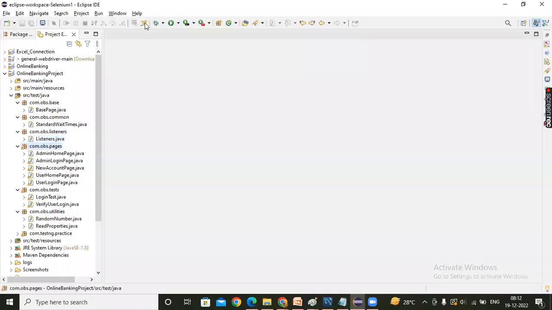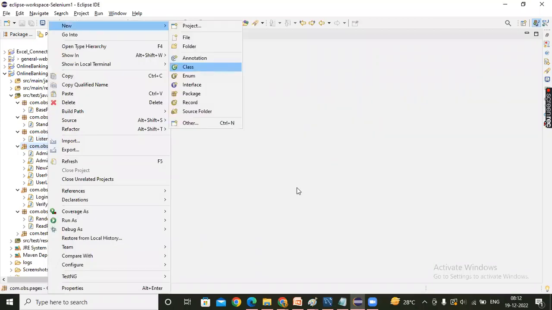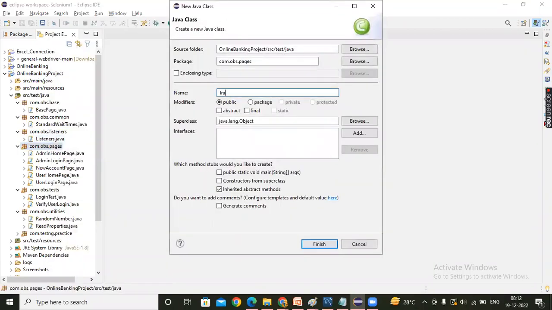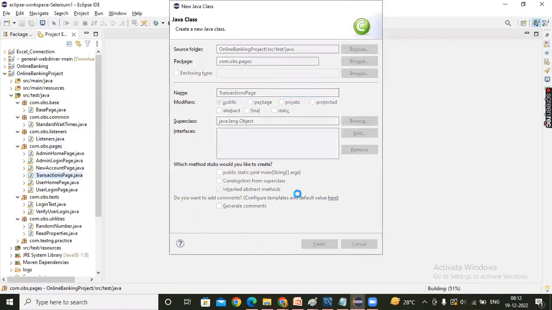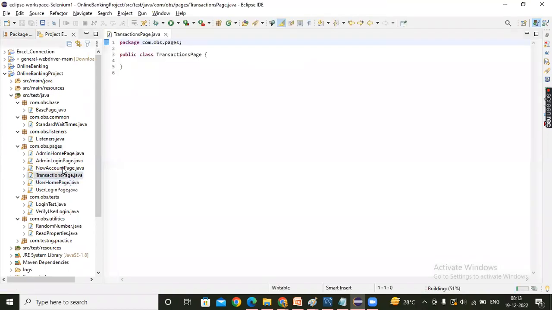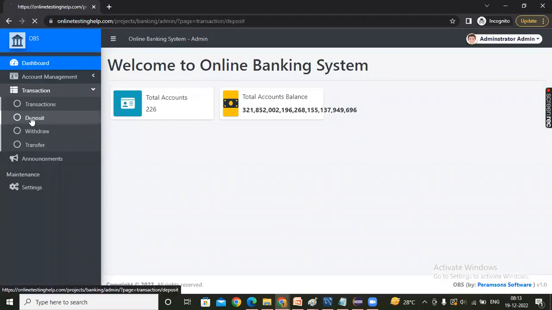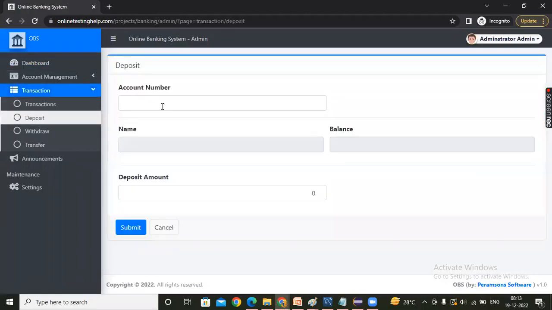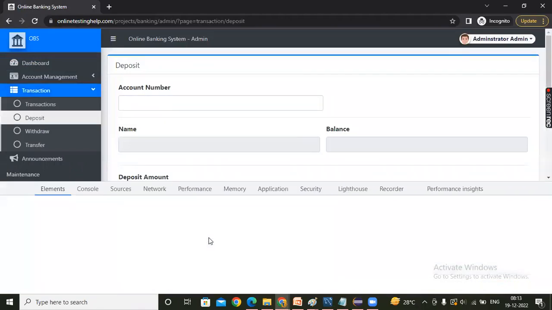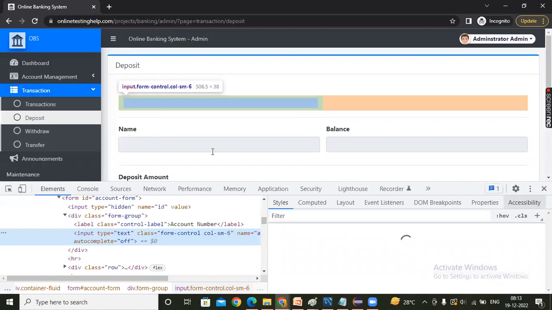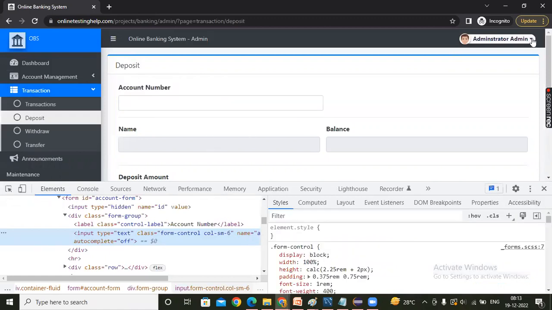Come here. Let me try to create a new class. What is this? Transactions page. Okay, I have created the transactions page. In the transactions page, what are all the locators that will be there for us? In the transactions, it is deposit, right? Account number. Let me inspect it. I don't think it will come. Okay.